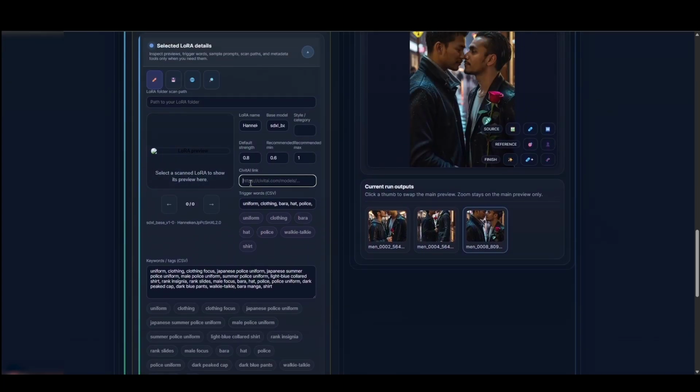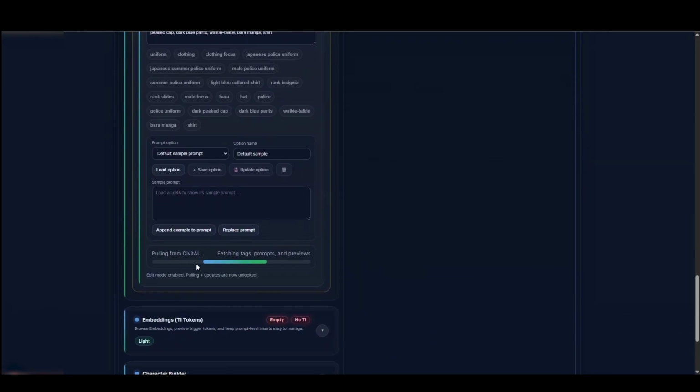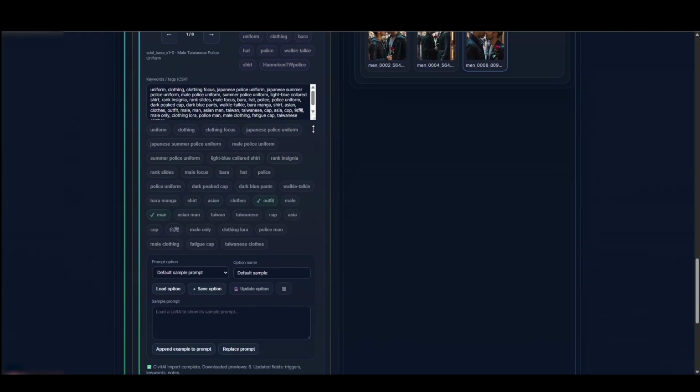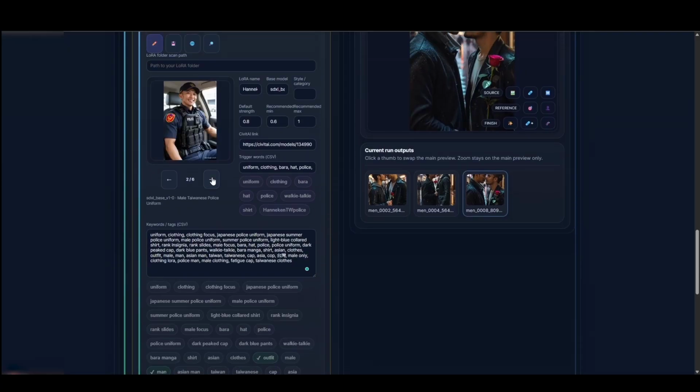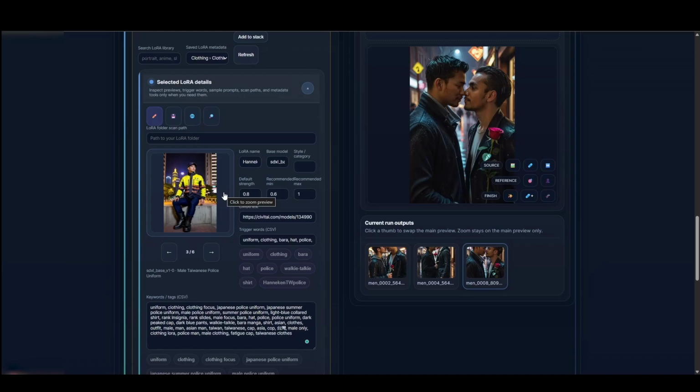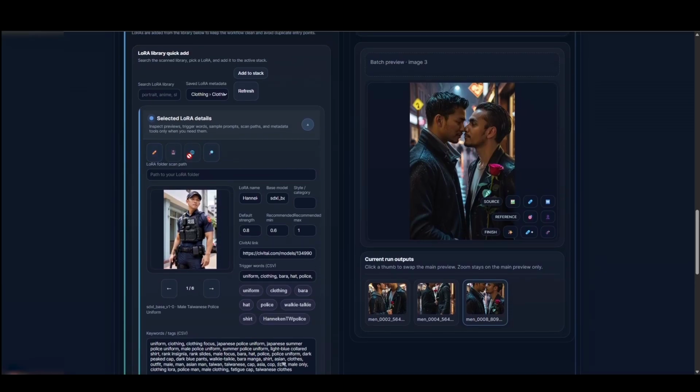Then put the Civitai link over here, and click this button to pull tags and preview data from Civitai. Do that, and it will pull the details from Civitai. Okay, done. Once it's done, it will add all the tags, the additional tags and everything, if there are any more, so you can use them as they are, and the preview will be updated. If you didn't know what that LoRA was for, you will get an idea from the images, and you can save this. Then you don't have to do that every time, because it will be saved.